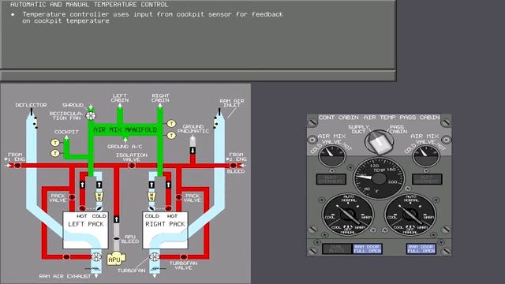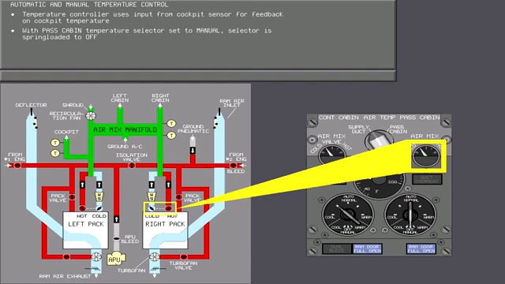Now touch the passenger cabin temperature selector to position it to manual off. With the passenger cabin temperature selector set to manual, the selector is spring-loaded to the off position.